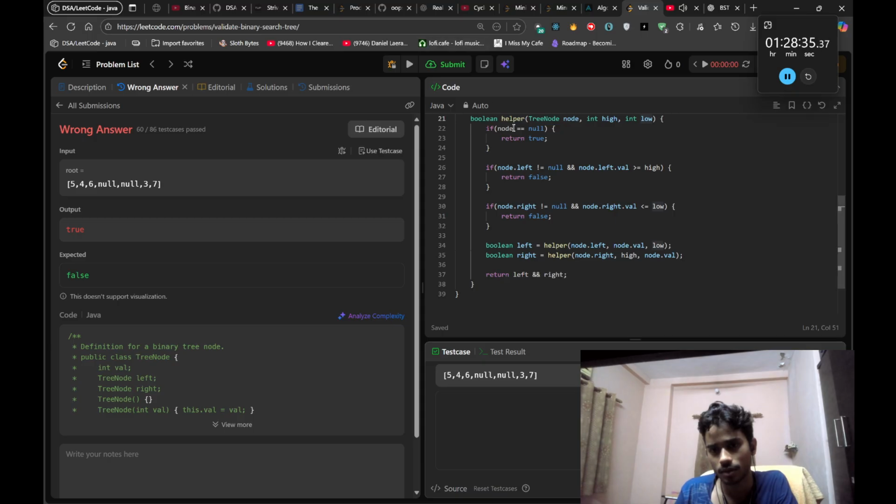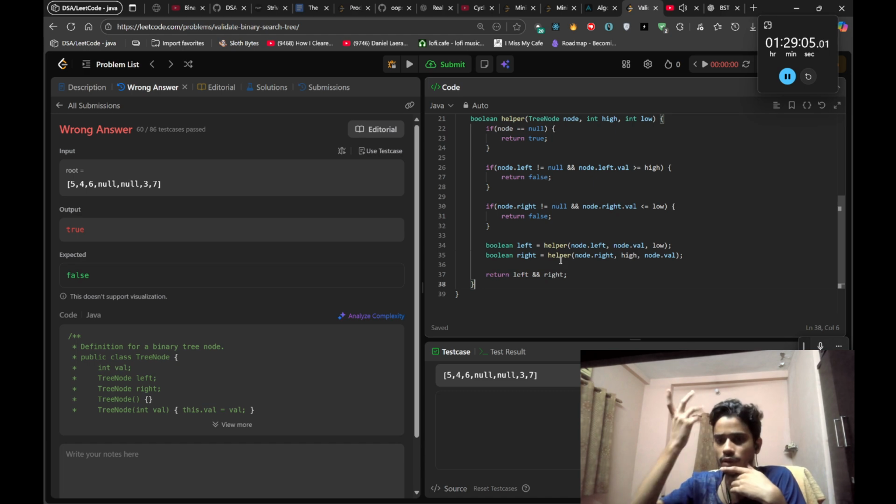What if I do this? No. Yeah, it's fine. So node dot left is null. This thing won't get executed. Node dot right is also null. So again, my left is sorted, I guess. It didn't return, so it never returned false, so cool, I guess.